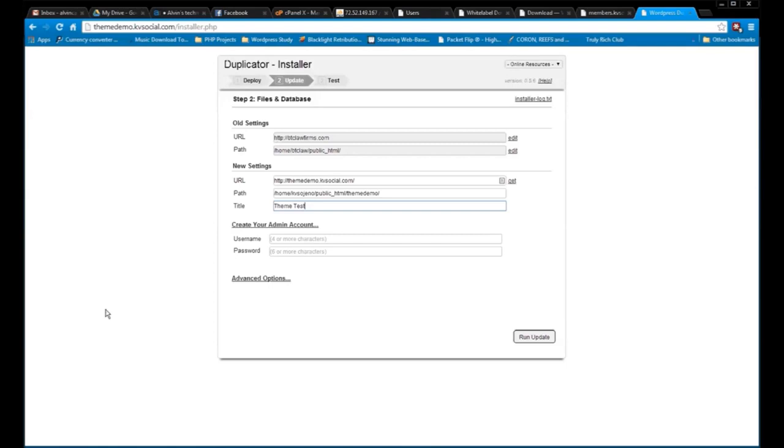It's gonna be our title, and for our username and password, now this is the logins you're gonna be using to log into the site. Basically, your WordPress logins. So you just need to enter, for example, your username for admin and the password you want to use. Alright, so once you're happy with those settings, just click on run update.